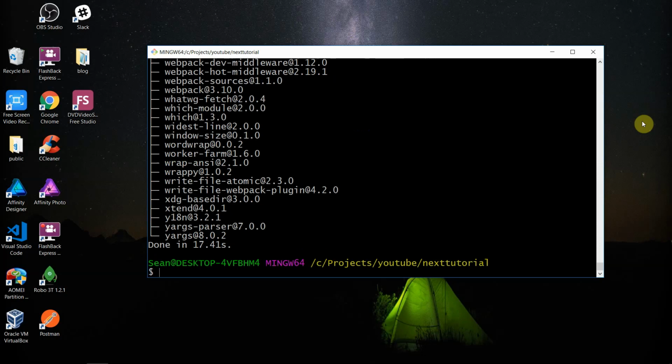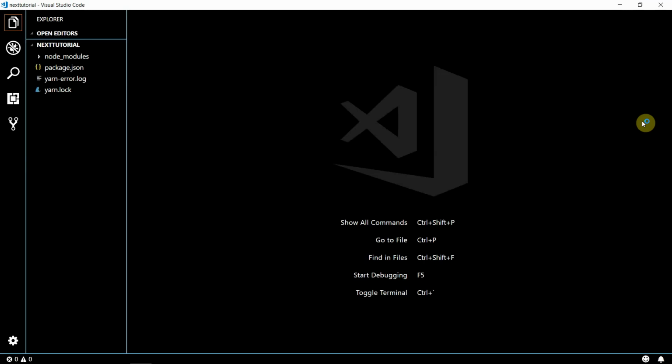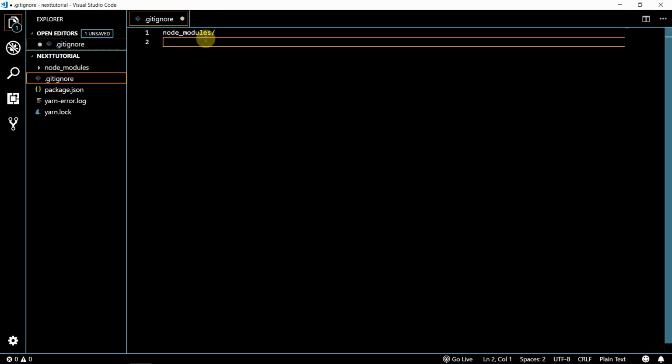So what I'm going to do actually is open up Visual Studio Code so we can take a look at what we have right now. We don't really have anything. We do have our yarn.lock, our package.json, and our node_modules folder. So I'm just going to create a .gitignore, and I'll go ahead and add node_modules to that, and I'll be adding more to it as we go.